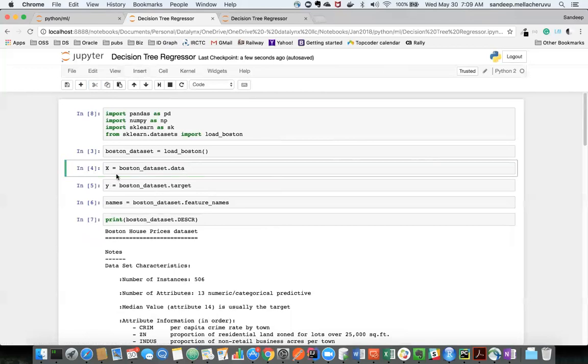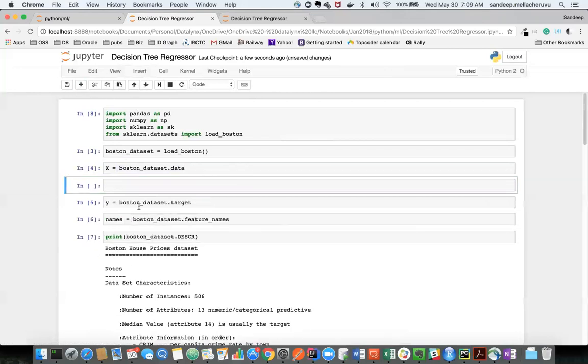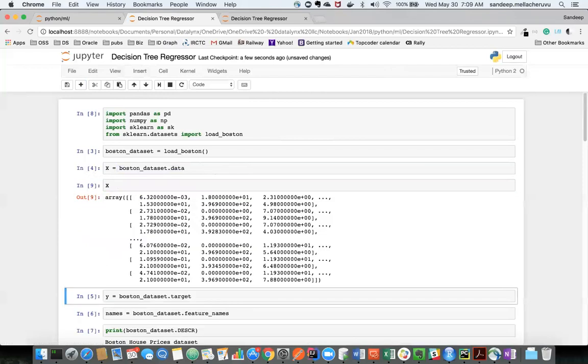So what I did, Boston dataset dot data, if I copy, then it will get me a list of x variables. But here I have only the numbers. I do not have the column labels. So for getting the column labels, I need the names.